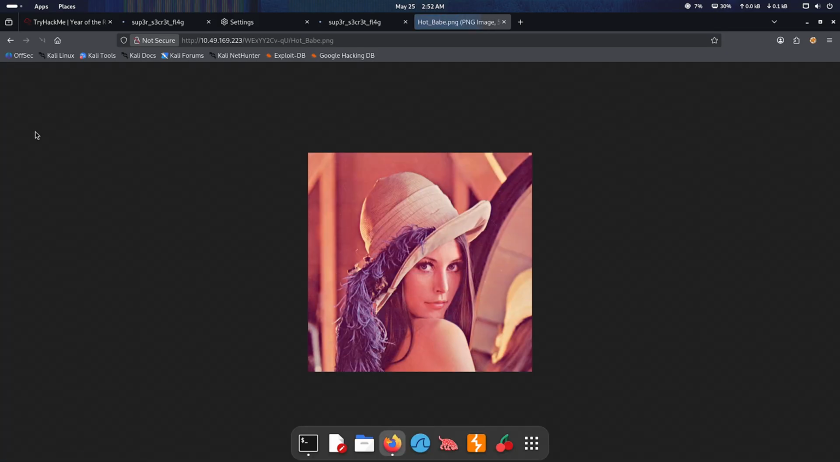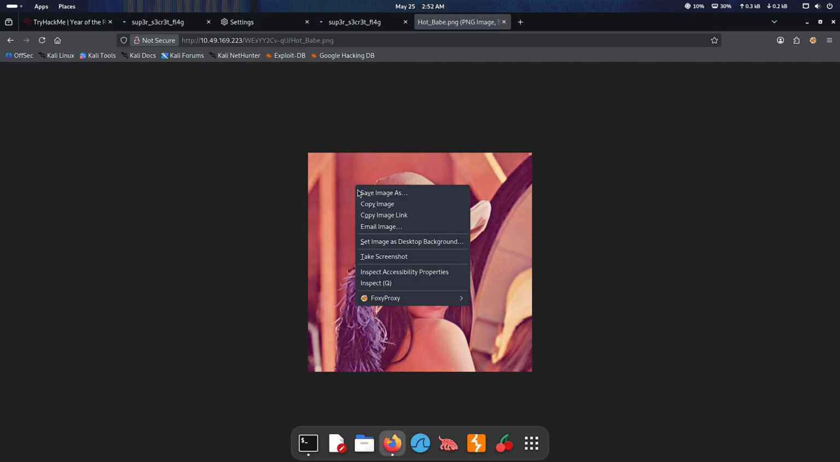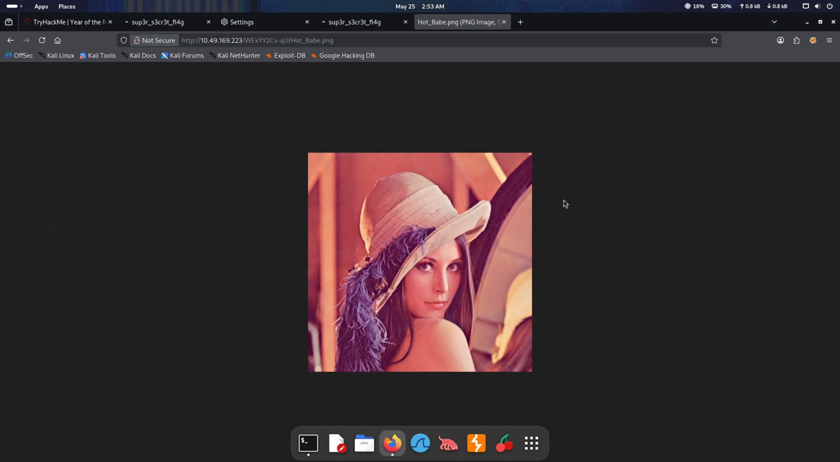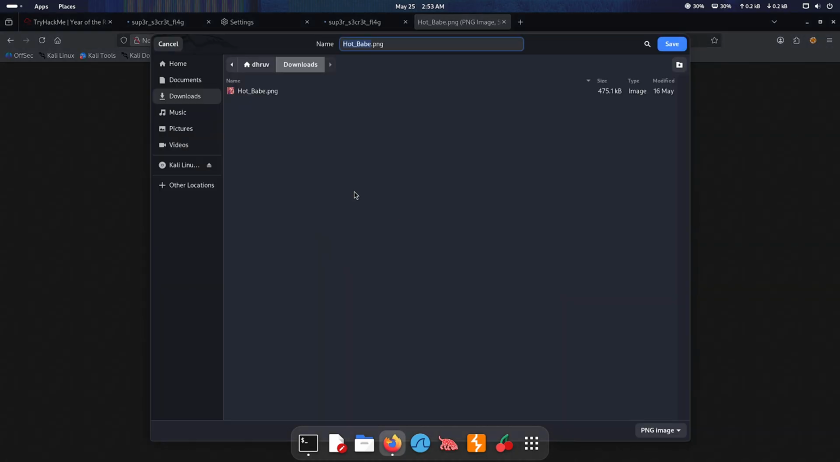So this is a hot web png, the girl image. You can download that image and use exiftool or any other tool to find the metadata from this image. I already downloaded that.